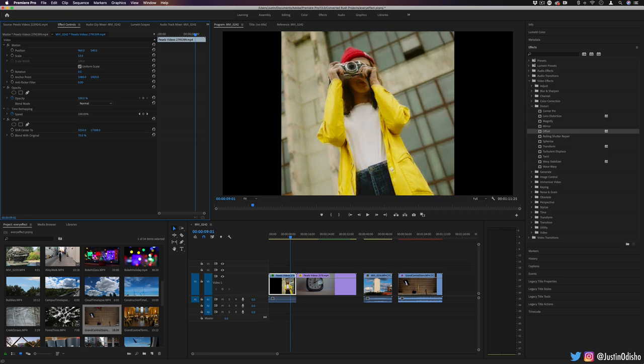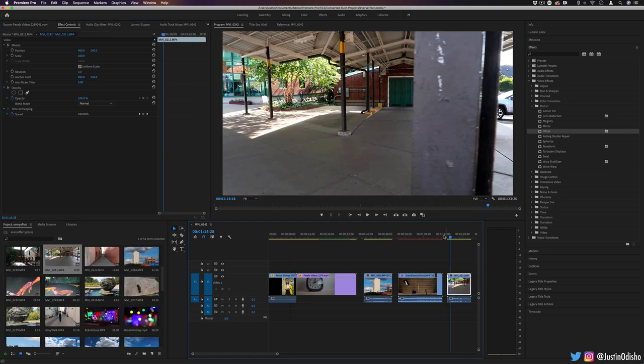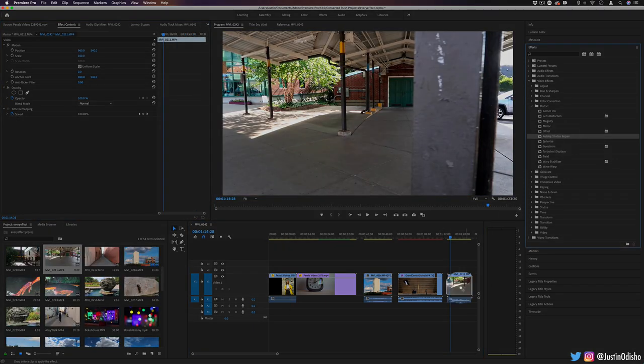You can do stuff like this with blending modes. It's a pretty cool effect in general. Now, this next effect is rolling shutter repair. It's less of an effect, more like a utility that you can use.